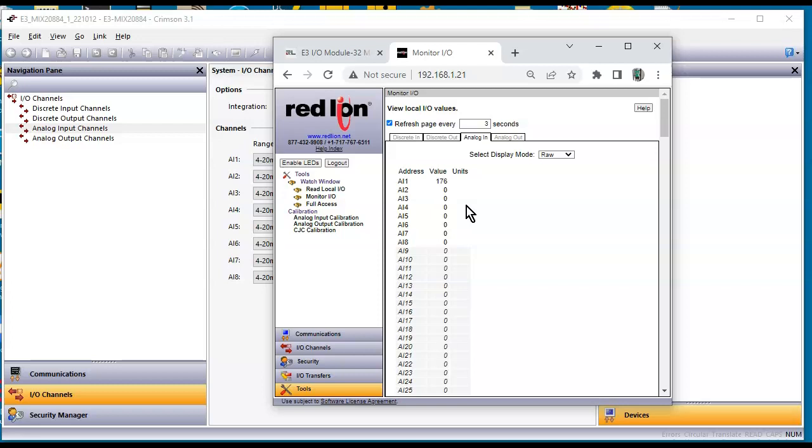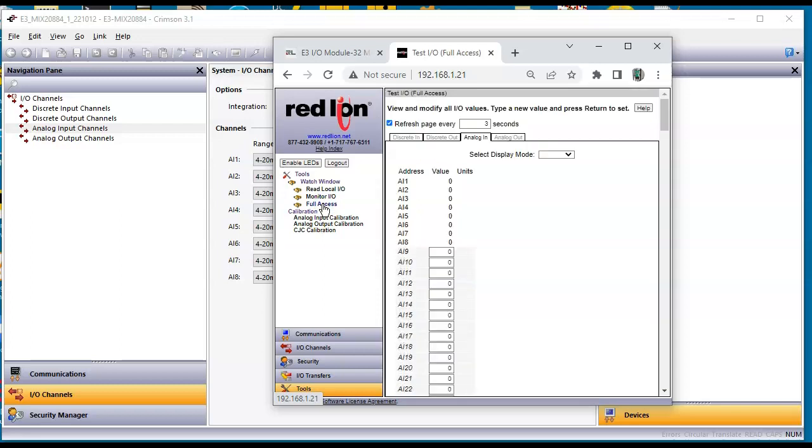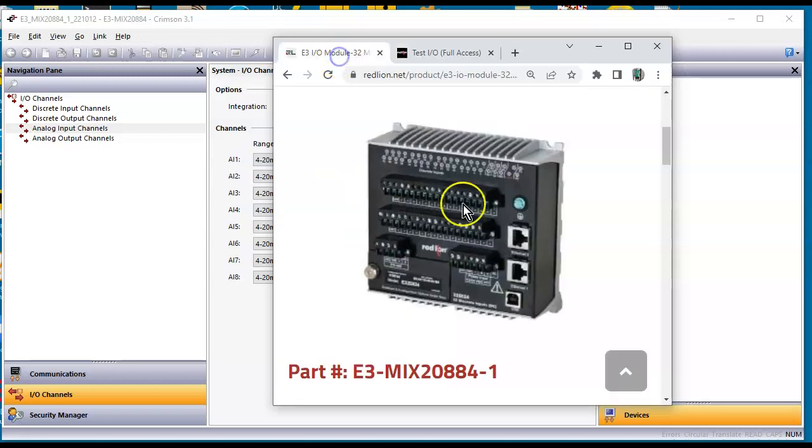Let's go ahead and see if we can do something else with this. Let me ponder my thoughts. If I go to discrete, and let me go to full access here. If I go to discrete, I wonder if I can turn these on. So if I turn this on, you see what happens here. On the actual unit, interesting thing, these LEDs up here light up.